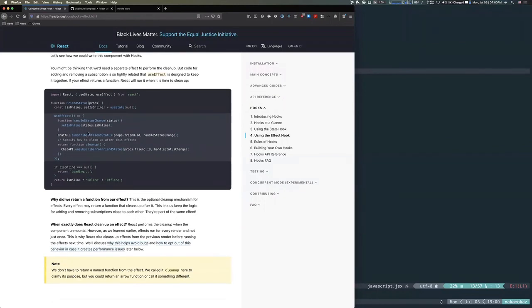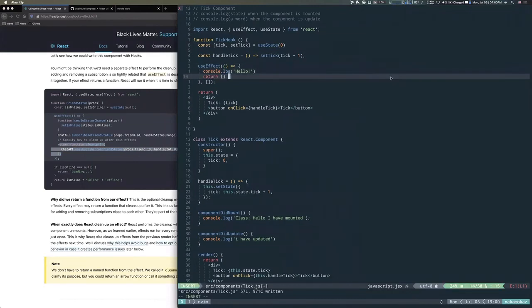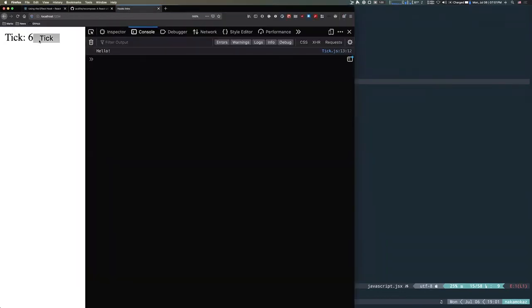To invoke our will unmount behavior in the useEffect hook, we use what the useEffect hook will return. On that return function, it's going to run when the component unmounts, so to speak. To demonstrate that, let's return a function that just console logs "tick hook is unmounting."